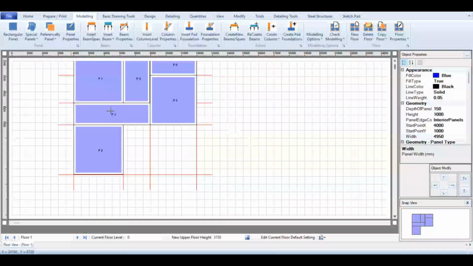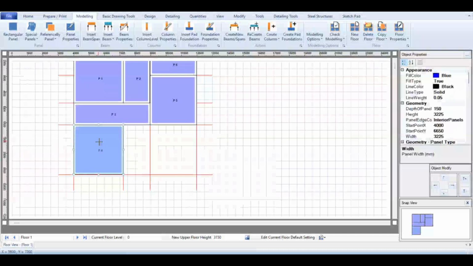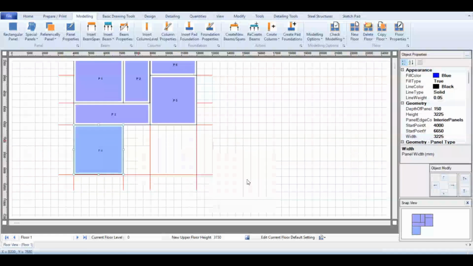So here is the passage. So what are we going to do again? We have one room. So we have to offset here, offset here. Okay, I have to click on this reference by panel / copy panel, select copyrights.